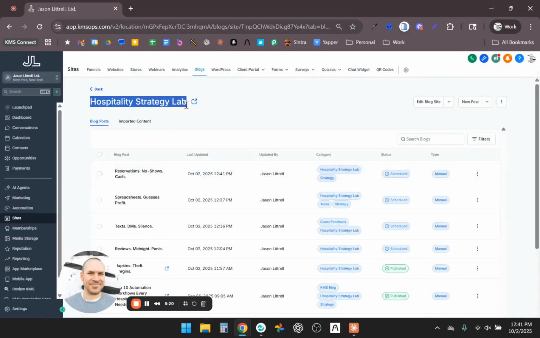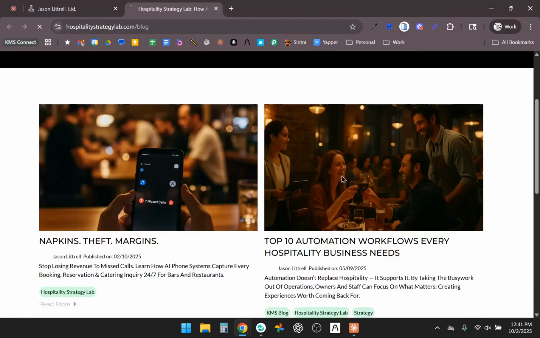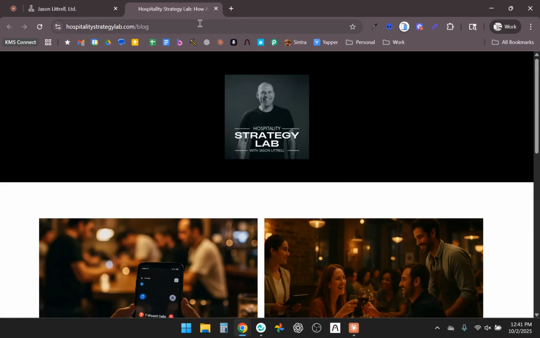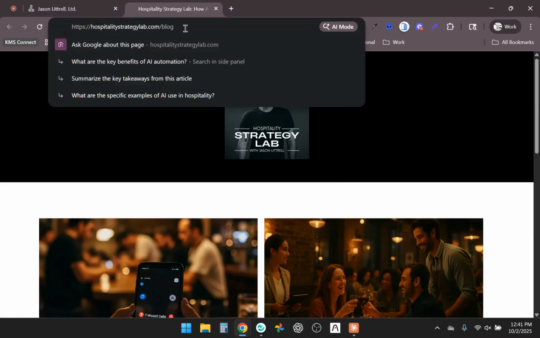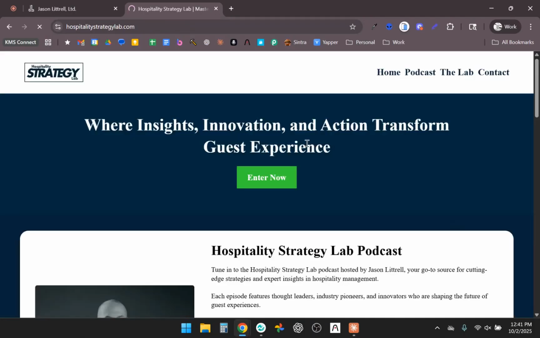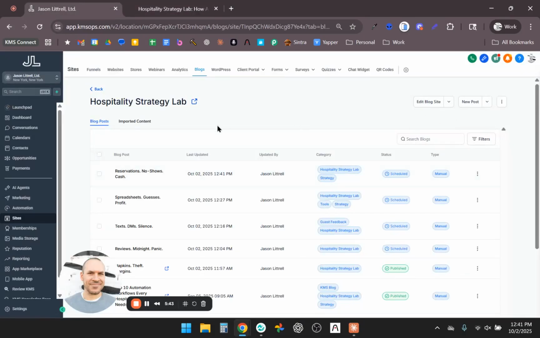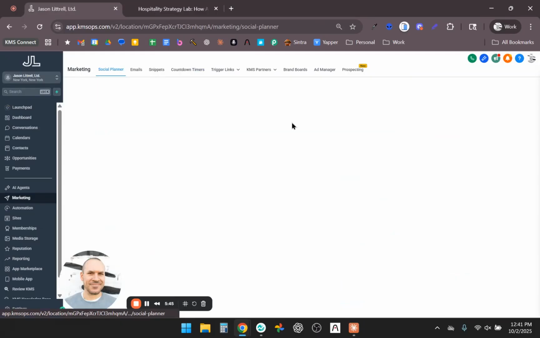So if you go in here, you'll see that this is how the blog is going to look. Looks like I need to... Oh, there it is. Okay, and then there's feed.xml, which is going to be the actual, it's what's called an RSS feed, and so the RSS feed goes into your marketing here.